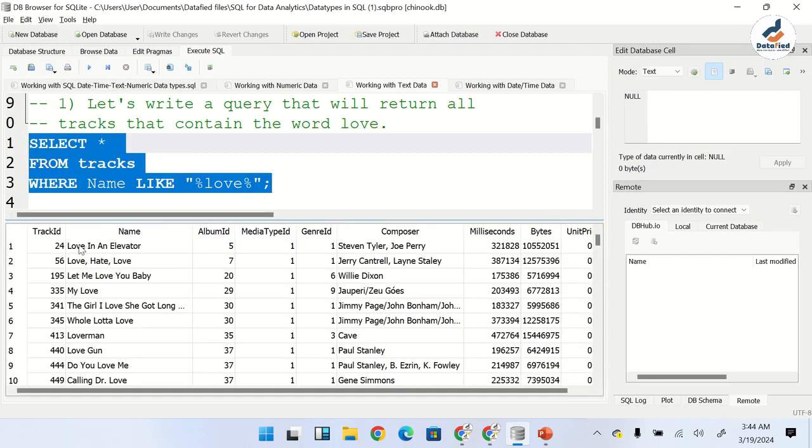We have track ID 24, which has Love in an Elevator. 56 has Love, Hate, Love. Let Me Love You Baby. You can see that the love here appeared at the beginning of the title. In this instance, the love appeared both at the beginning and the end. In this instance, it appeared in the middle, in this one at the left, and so on.